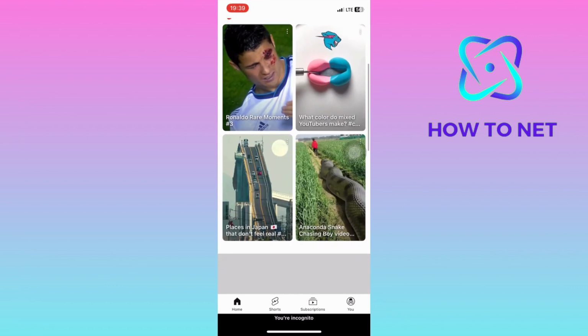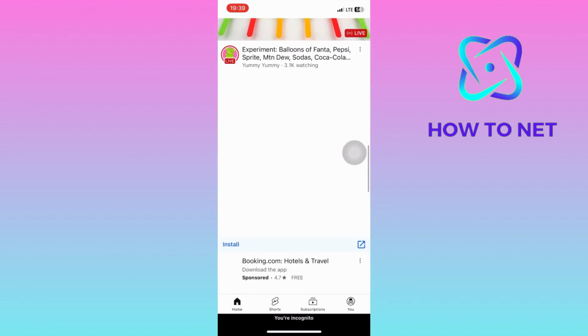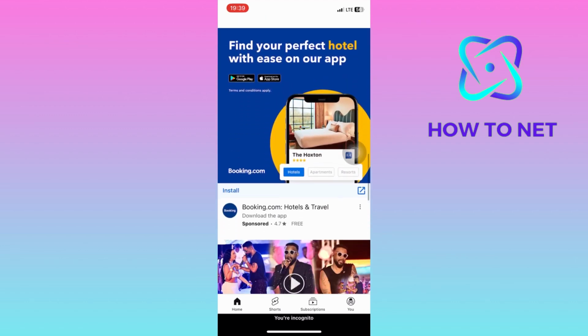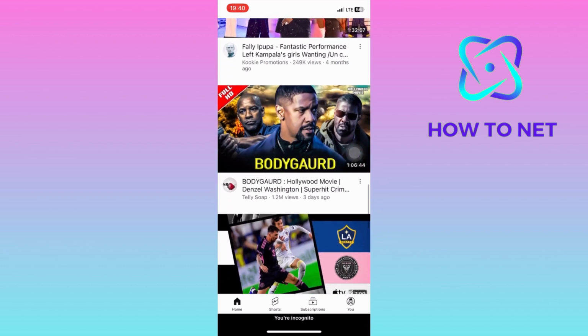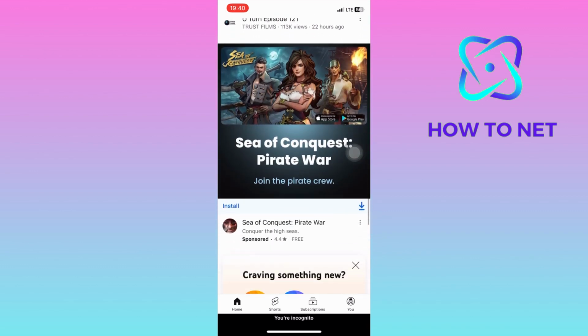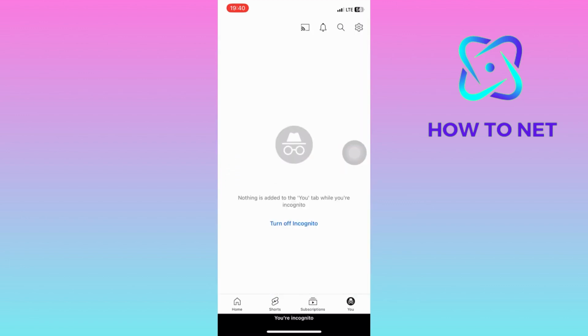In Incognito, none of your browsing history, cookies and site data, or information entered in forms are saved on your device. This means your activity doesn't show up in your YouTube history, so people who also use your device won't see your day-to-day activity if incognito mode is activated. That's how easy it is to enable incognito mode on YouTube mobile.